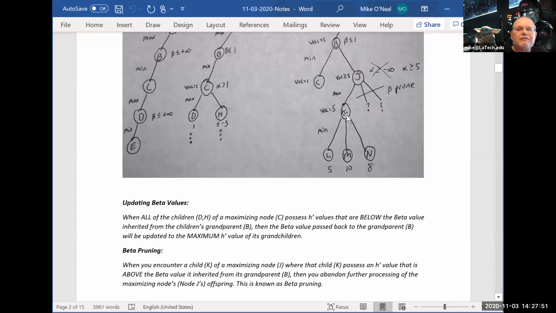Now, if K had come back with a -2, that wouldn't have been greater than 1, and so I would have to keep going and exploring children. But as soon as I find a child of J that has a value greater than 1, then I can quit. I don't have to look at the other children of that node. That's a beta prune. Now here's another very important thing to notice about this beta prune. This did not cut off just one node.